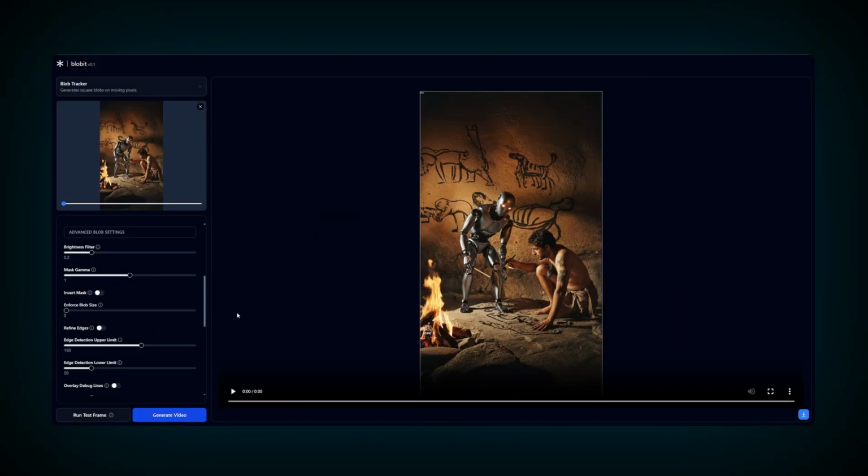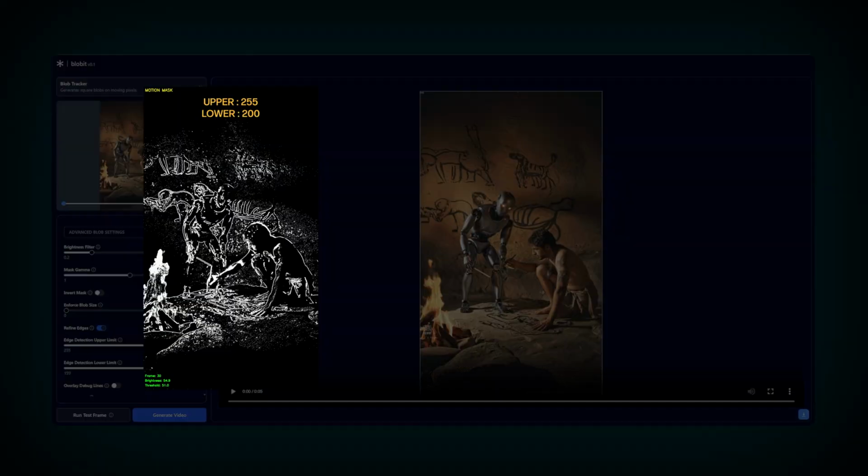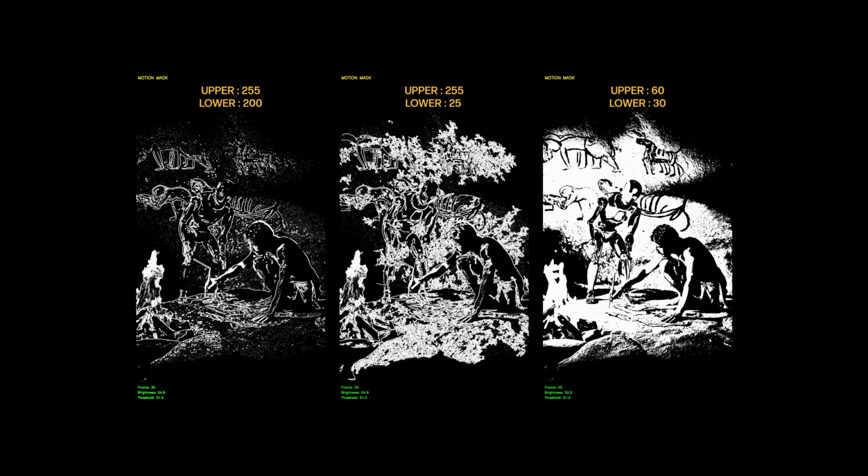Use the Refine Edges setting to further refine the generation mask and add more details to it. You can control the amount of details to add to the mask by changing the upper and lower limit sliders. For example, an upper limit of 255 and lower limit of 200 will add minor details to the mask. An upper limit of 255 and lower limit of 25 will add a lot of detail to the mask. An upper limit of 60 with lower limit of 30 will add a lot of smaller details to the mask.